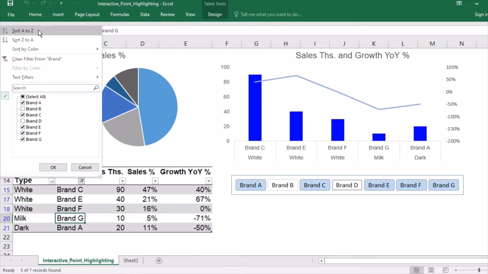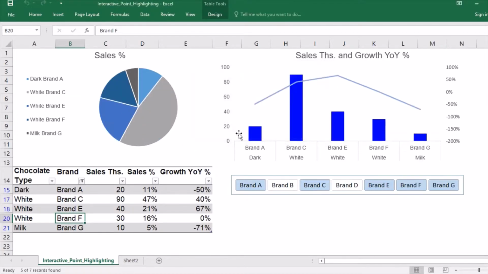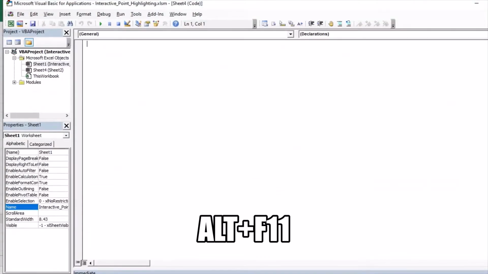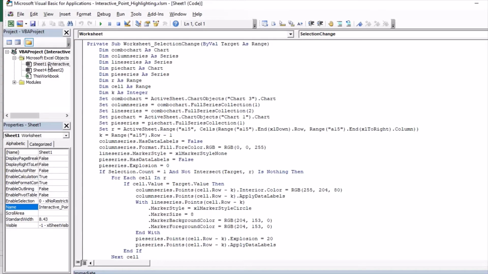Also, if I sort the brands, again the macro shows a problem. And this is because when I'm sorting, I'm making a selection, so the macro is triggered. But at the same time, this is not the type of selection that can feed the macro with useful information. So let's open the Visual Basic Editor with key combination Alt and F11. Go to Sheet 1, where the macro from a previous video is, and change some lines.